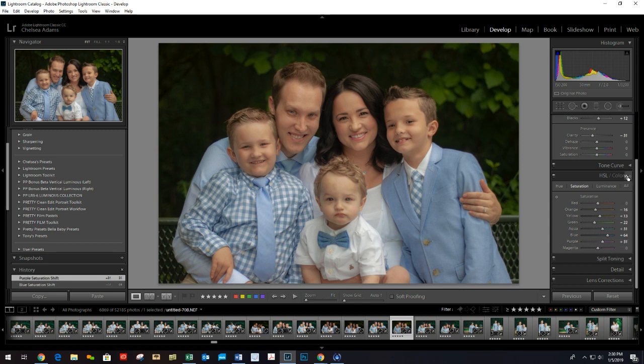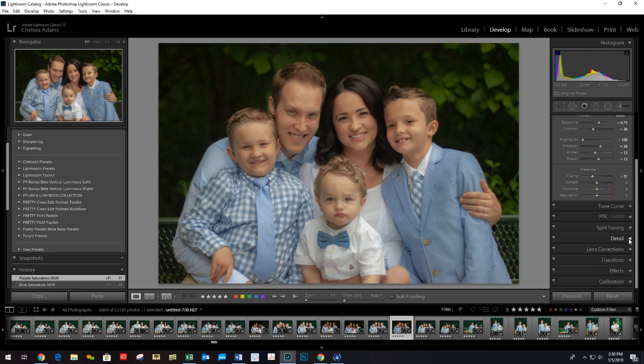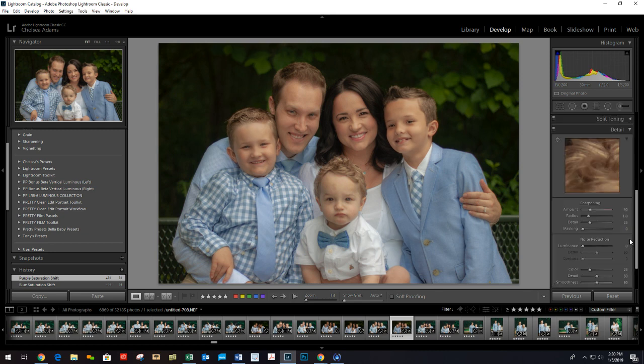And then the final thing that I do here is I click on this detail panel, and I will just bump this up a little bit, because that further softens the skin and gives you that creamy, beautiful look without having to go through with one of your editing brushes.